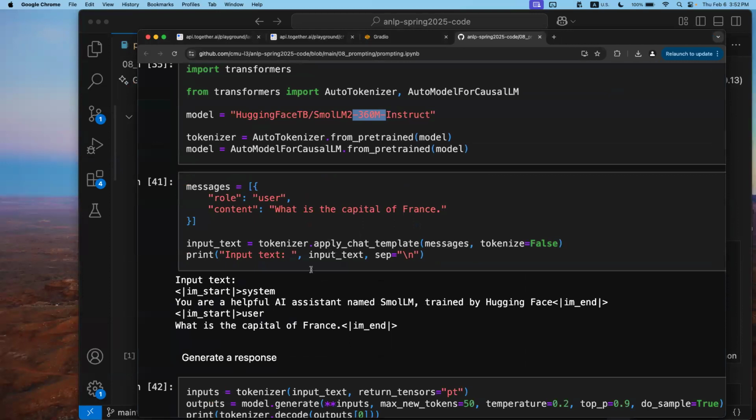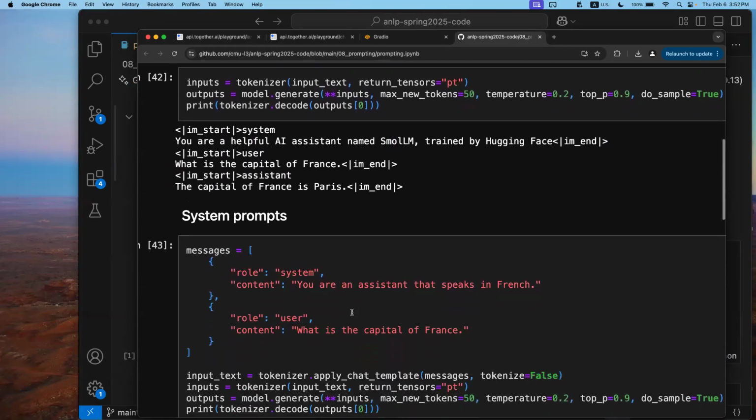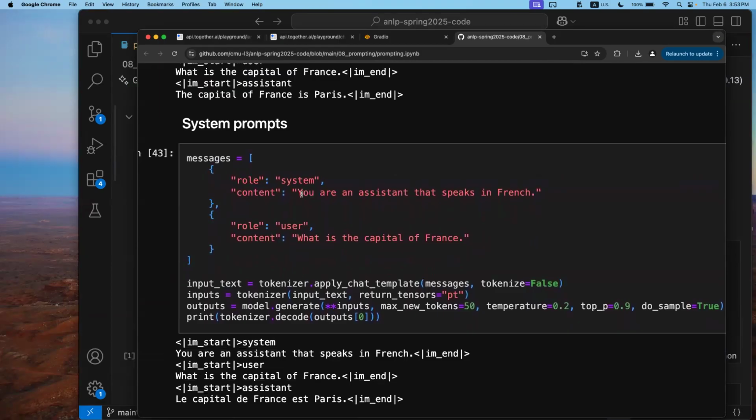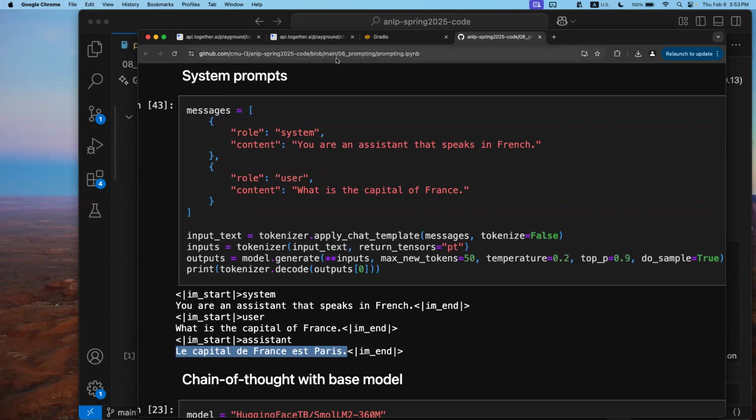And so here you can actually look at the exact chat template it's using. So here's what I showed you in the previous slide, like system, you're an assistant trained by Hugging Face, etc. And then the interesting thing here is if you give it a system prompt that says you're an assistant that speaks in French, then it actually now produces an output that's in French. So this one's at a slightly lower level if you really want to look at what's being done. I don't think you can do that in the API. Maybe you can.